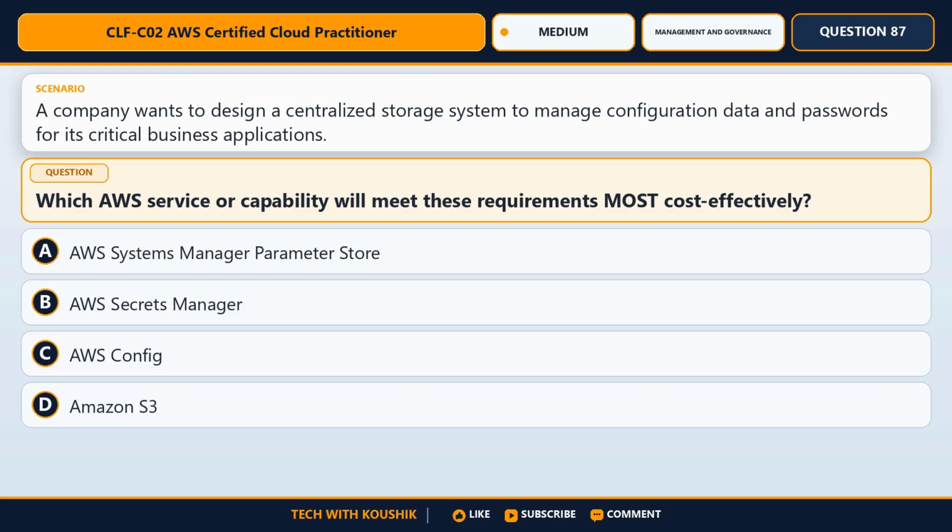Question number 87. A company wants to design a centralized storage system to manage configuration data and passwords for its critical business applications. Which AWS service or capability will meet these requirements most cost-effectively? Option A. AWS Systems Manager Parameter Store. Option B. AWS Secrets Manager. Option C. AWS Config. Option D. Amazon S3.